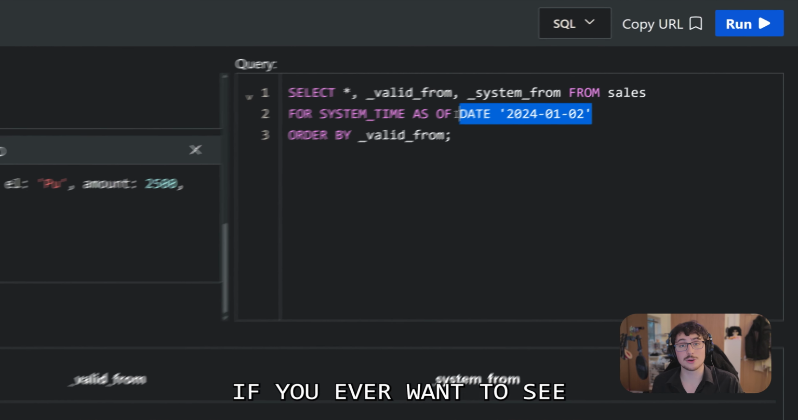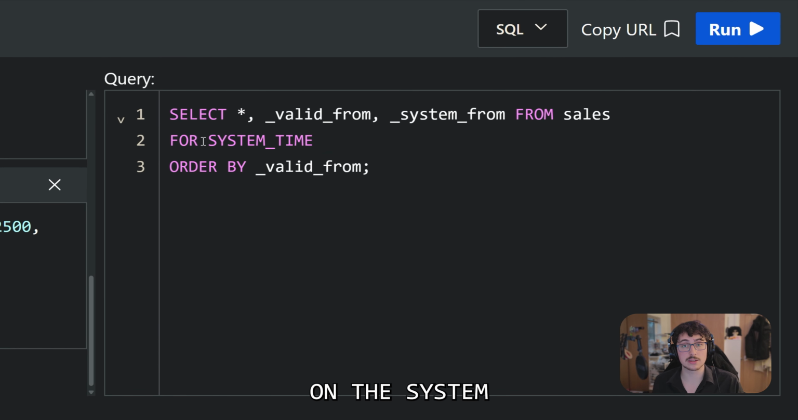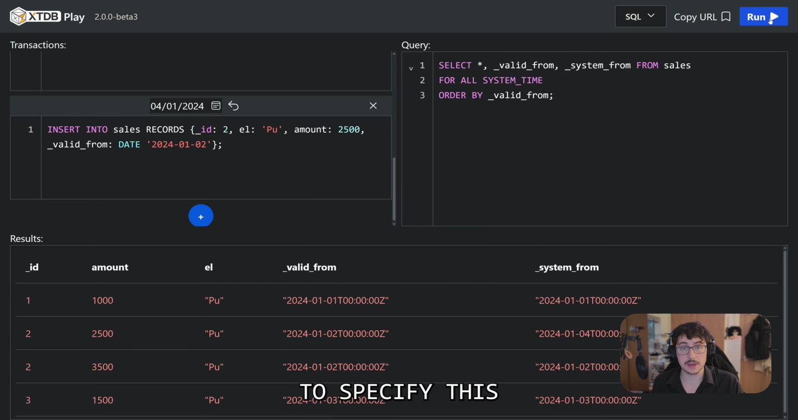If you ever want to see all the data that was ever stored in the system at any point in time, then you can just use all within your query to specify this. And as you can see here, we can see all 4 entries, including the 2 that were valid on the 2nd. This only just covers a small part of what XTDB's bitemporal nature is capable of.